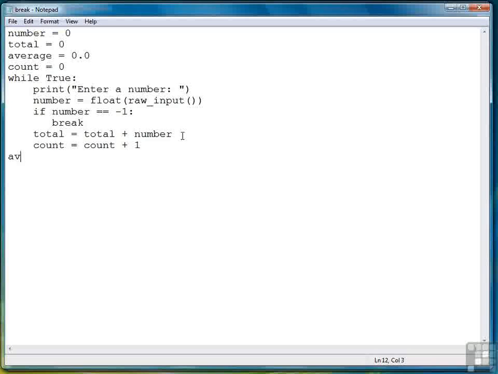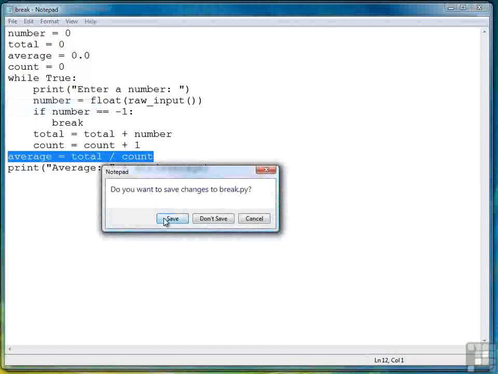And then when we're finished, we compute the average, total divided by the count, and then print the average. So again, what will happen is if the number we enter is -1, then control will transfer from inside the loop to the first statement after the loop, which is where the average is calculated. So let's exit and save, and let's give it a try here.